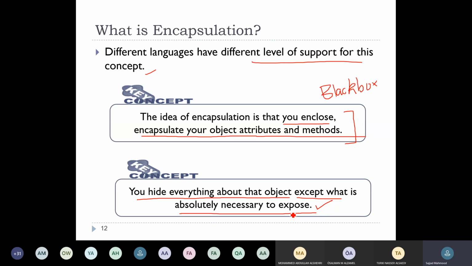And as the question was, will there be a case where I would like to have a public attribute? The answer is probably very unlikely. If you really follow encapsulation in the right spirit, you will probably never have public attributes. All right.